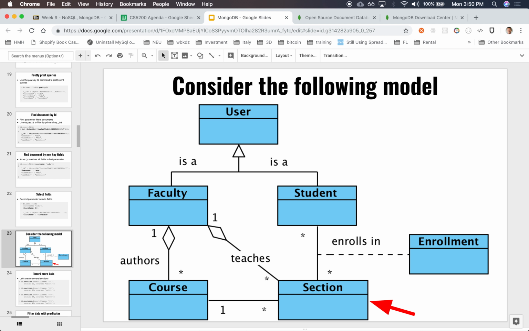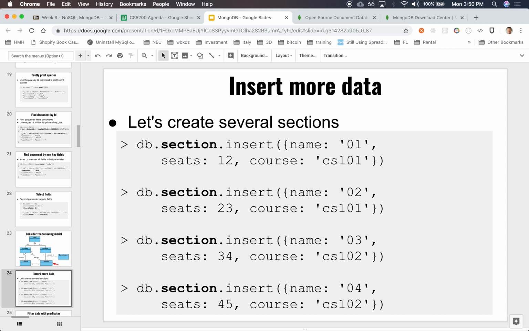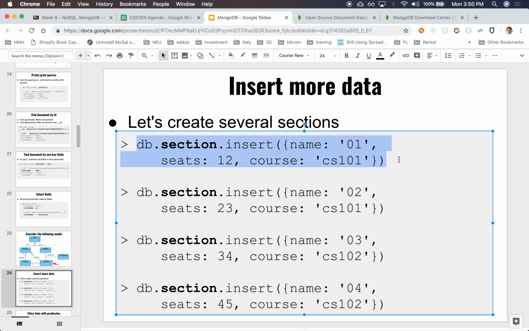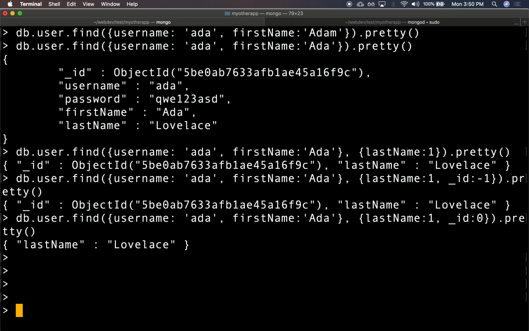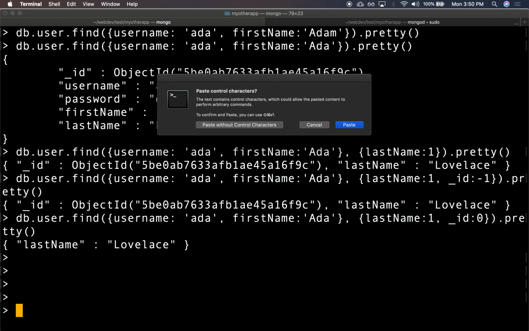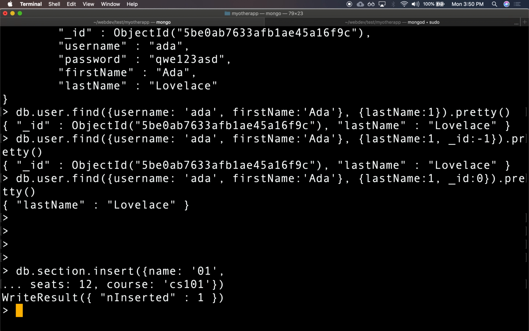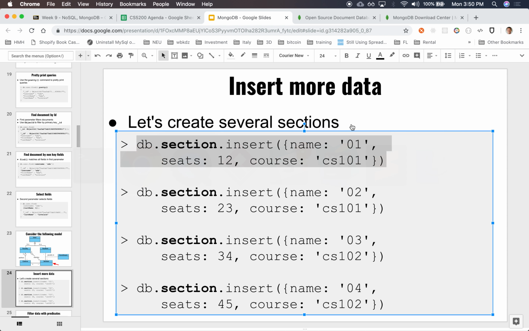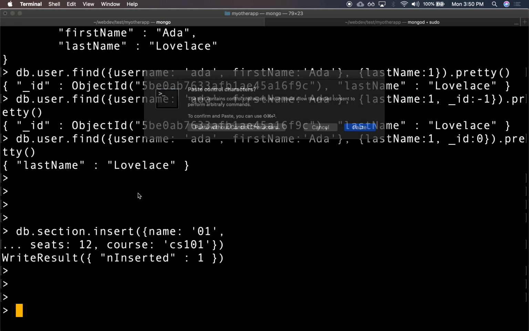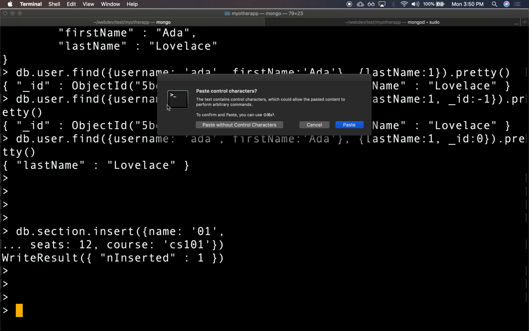So first, let's start with creating a couple of sections. Paste without card control. The second thing, control paste. That's fine. Okay, I inserted one section. Let's insert another one. Paste.